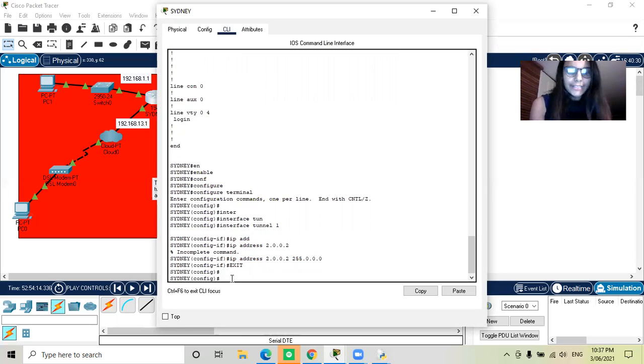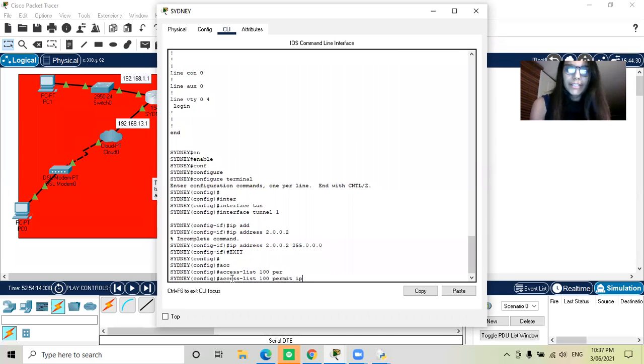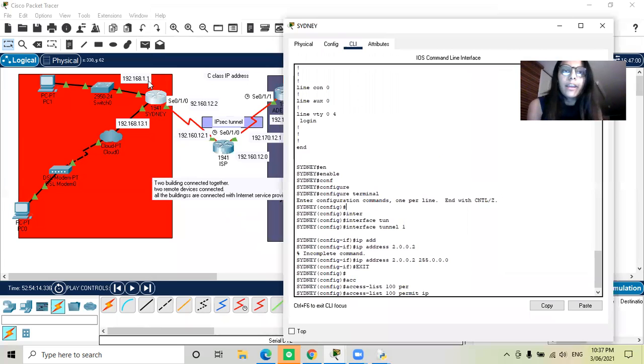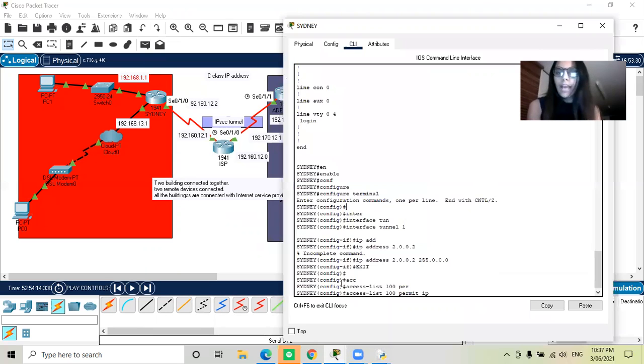We need to create access list, which command is access-list 100 permit IP. The IP address will be, suppose here I need to create the VPN tunnel between Sydney and Adelaide. So I need to focus on the IP address of the Sydney and the destination, which is Adelaide. So I will be providing access-list 100 permit IP from the Sydney router to the Adelaide one.